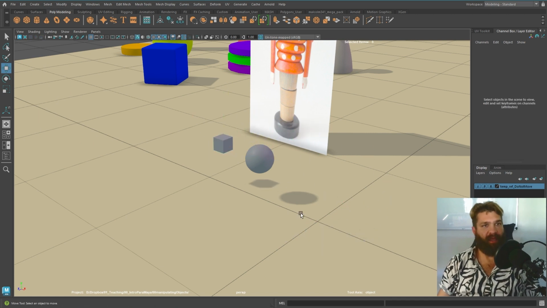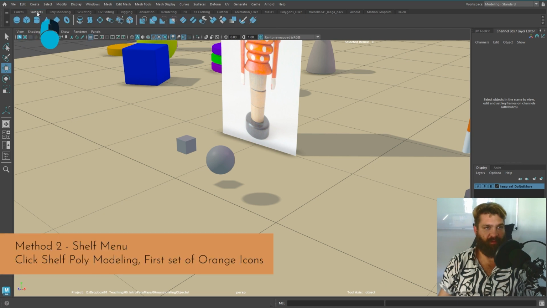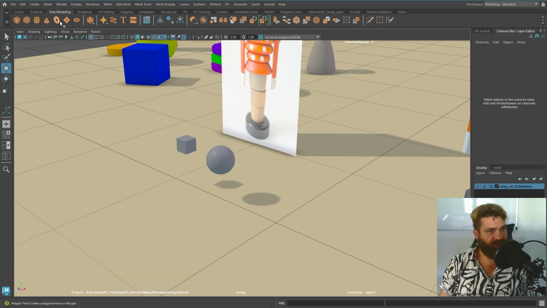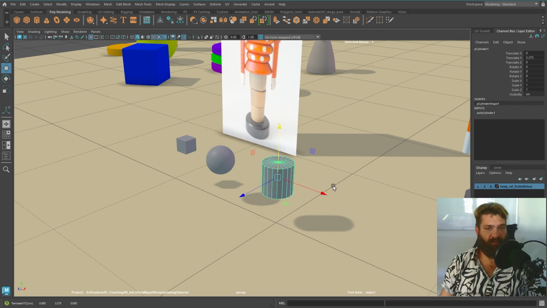However, there is a different method you can use to create objects, and that's by using the shelf up here above. So you just click on Poly Modeling, and all these orange icons that you've got here, you can also use. So for example, I'm going to make a cylinder here. Remove that there. Very simple.